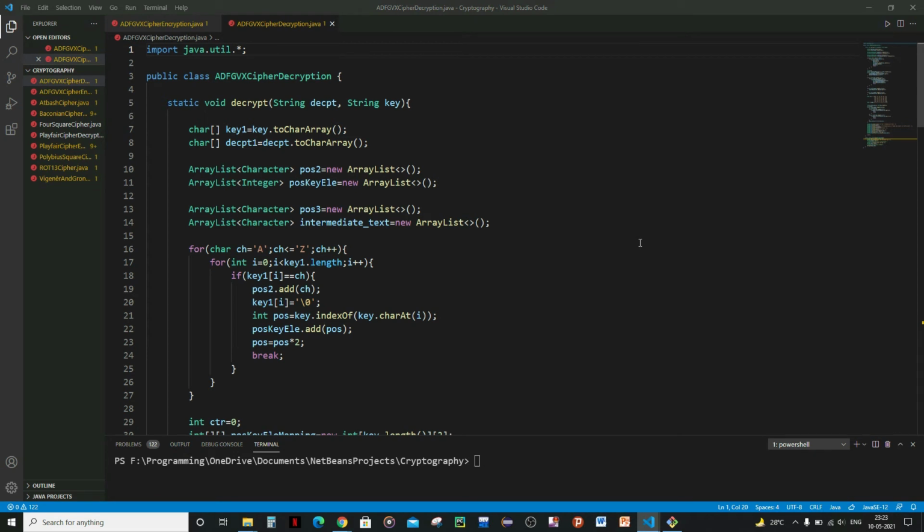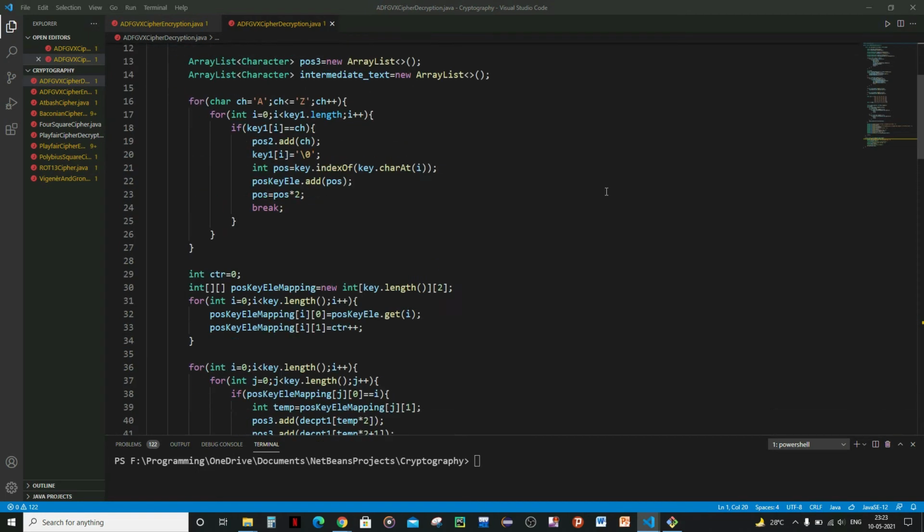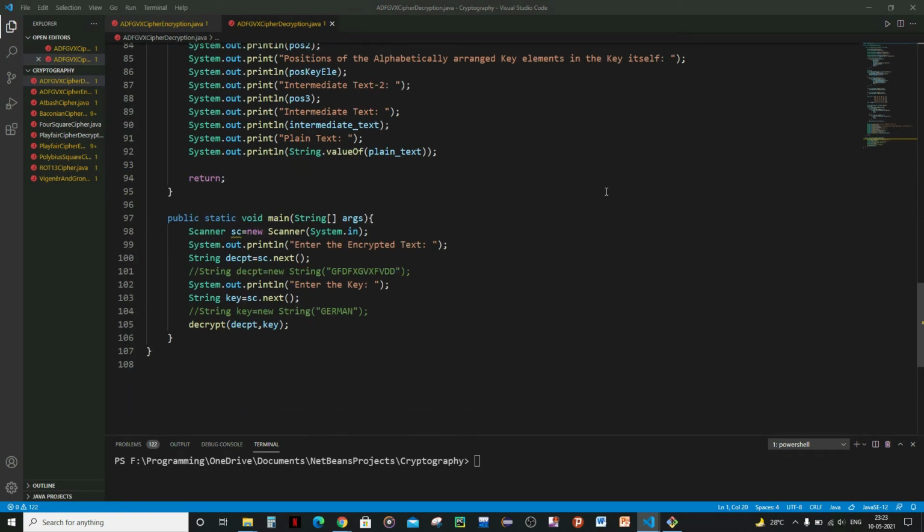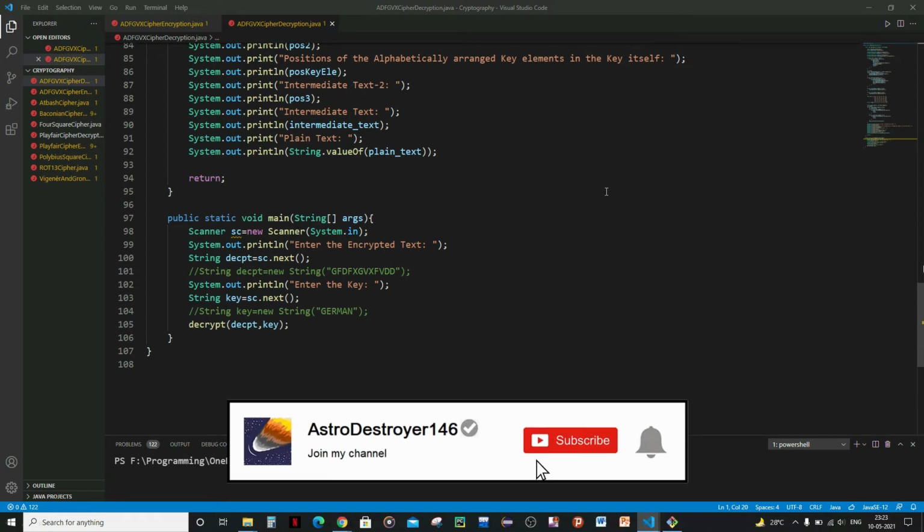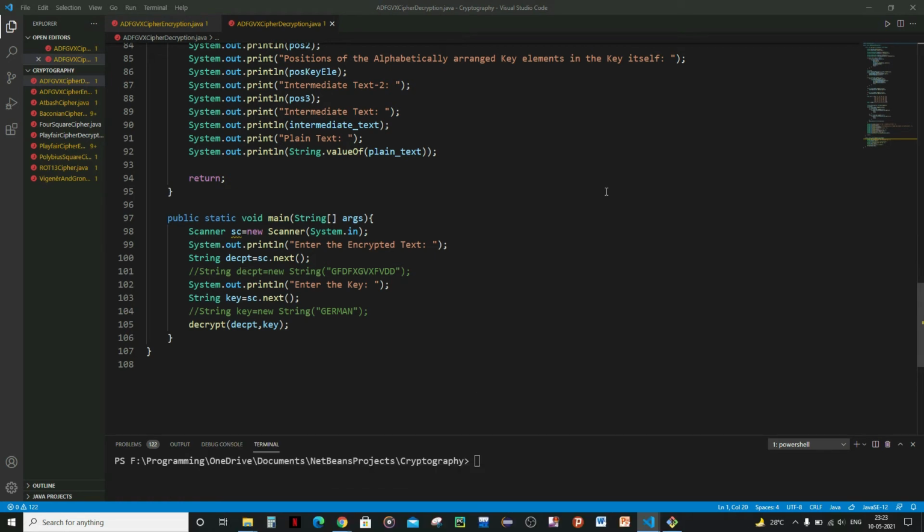Inside the program, first of all I imported the java.util.* package, and inside the public class ADFGVX cipher decryption, inside the public static void main, I declared the scanner instance of the class as sc, and I took the input of encrypted text from the user and stored it inside the string variable dcpt. I also took the input of the key from the user and stored it inside the string variable key. Then I invoked the decrypt function, passing the strings dcpt and key as parameters.